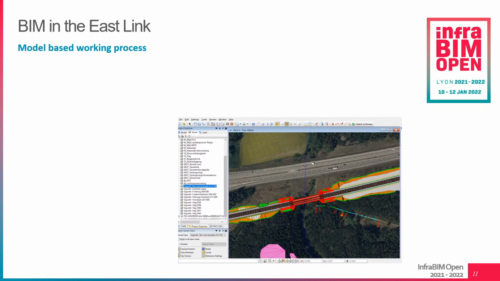Since there was no established working with models, we needed to establish even this project. Models are delivered from the designer to the project client.